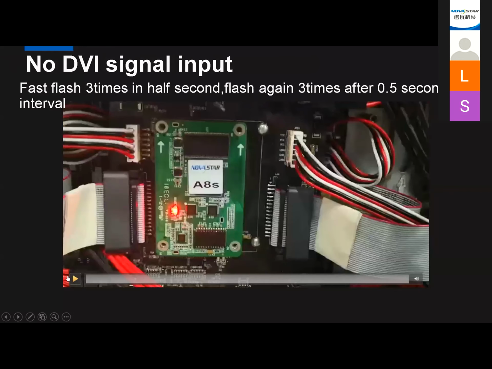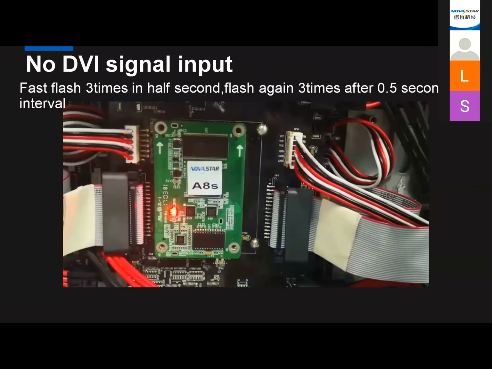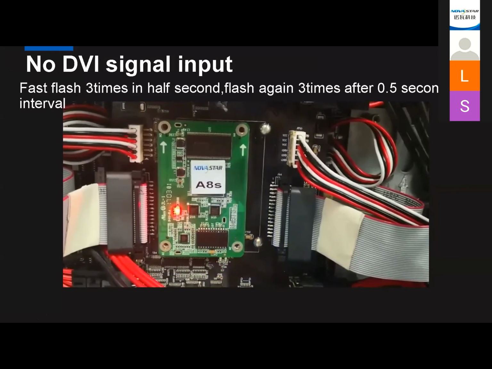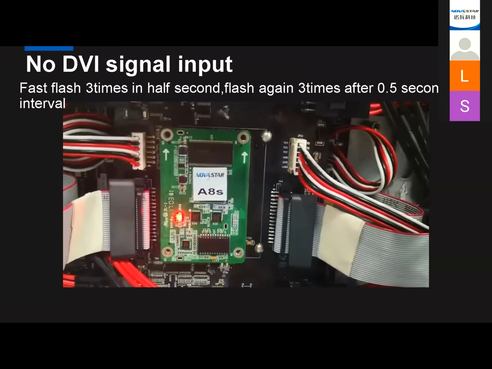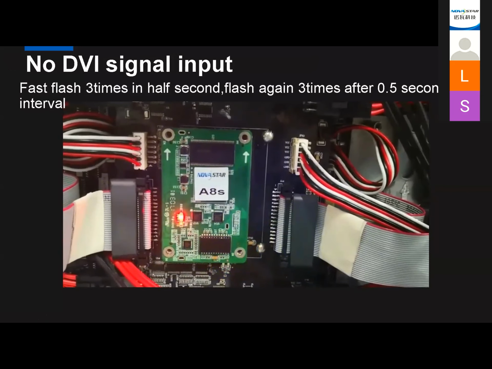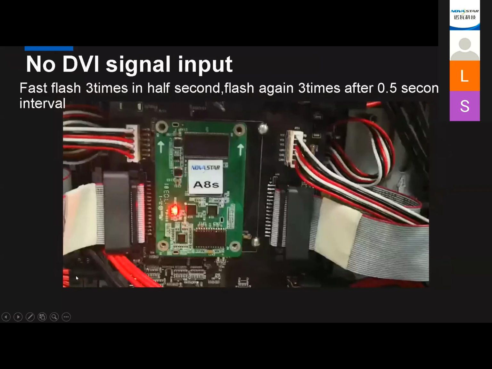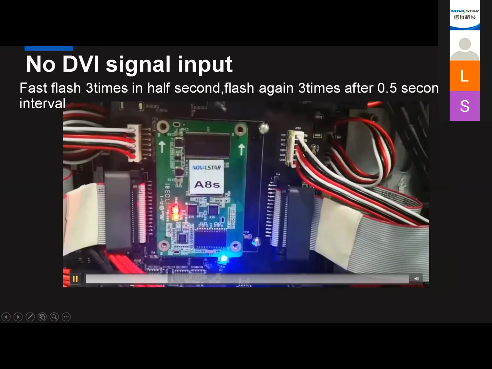And this is another condition. The green light fast flashes 3 times in half a second, then flashes again 3 times after a half-second interval. Let's see the video again.